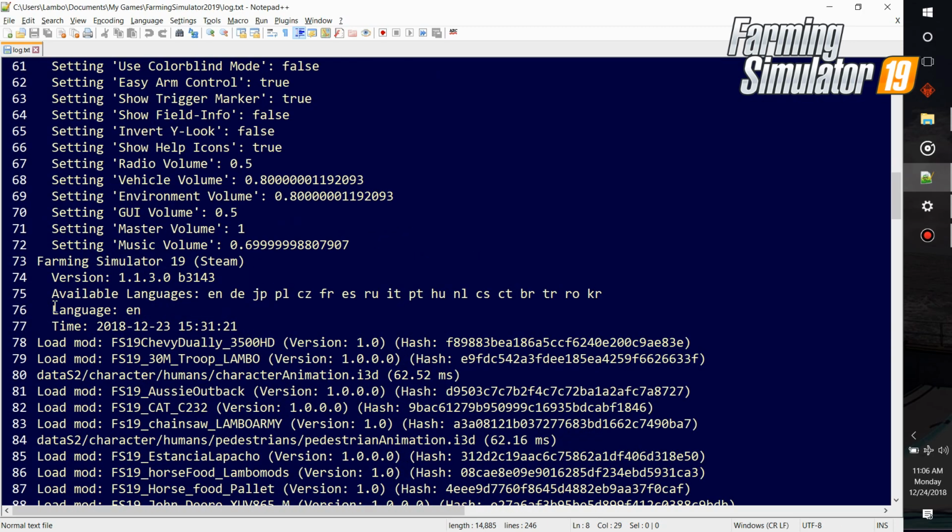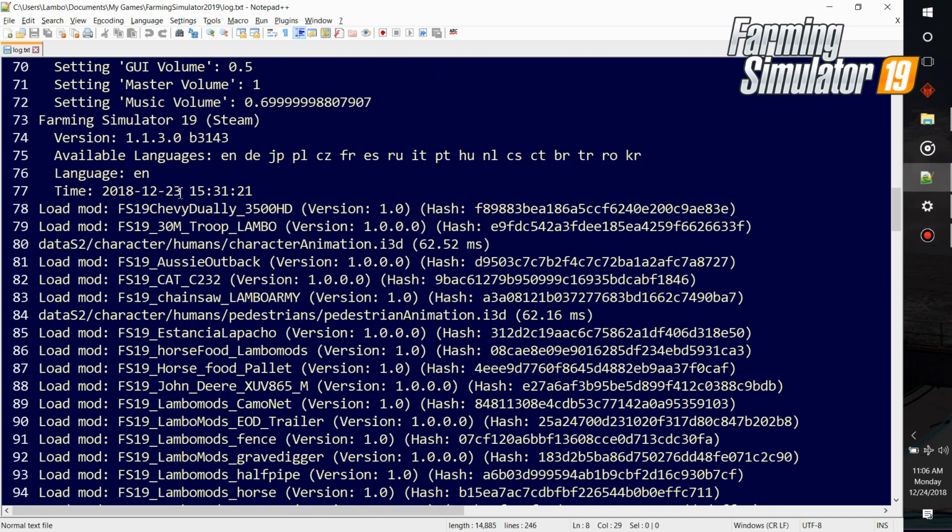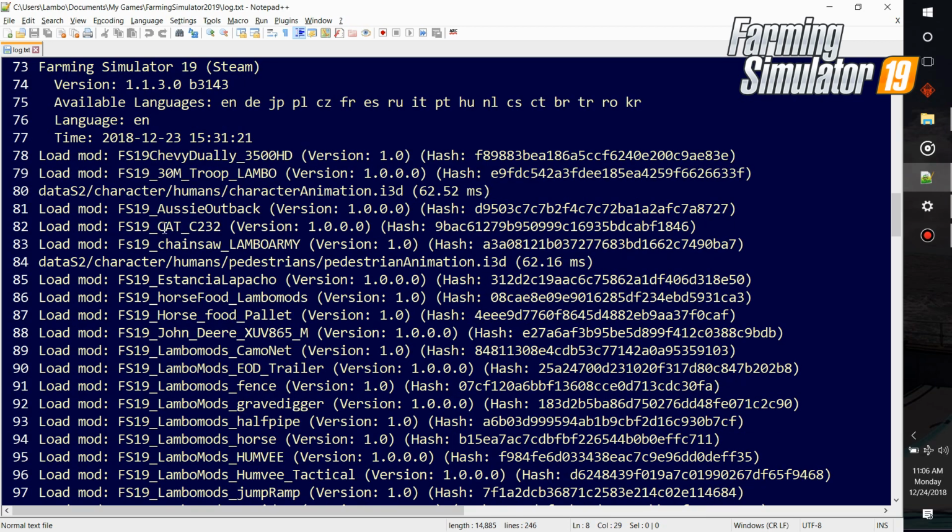And then you'll start to get down here where you see load mod. We'll zoom in on there. You see load mod. So first I've loaded the Chevy Dually. And this is just the game recognizing that there's a zip folder inside of your mods folder. If you're curious what that is, leave a comment below and I'll make a video on it.